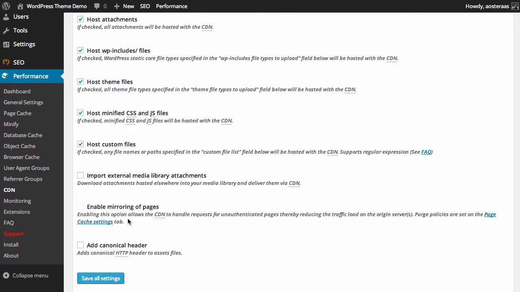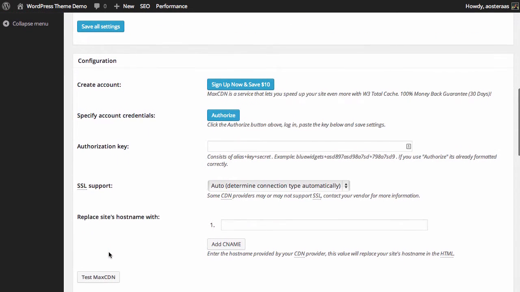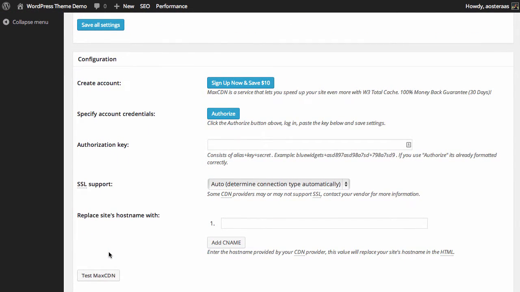The next setting is enable mirroring of pages. And as it says, you can enable the CDN to handle requests for unauthenticated pages. And that can really help reduce your server load or your traffic load on the originating server, so wherever WordPress is. And just finally here, we have the ability to add a canonical header. So it just adds the canonical HTTP header to asset files. It's not on by default, it doesn't need to be on, but there may be some small gains in turning that on.